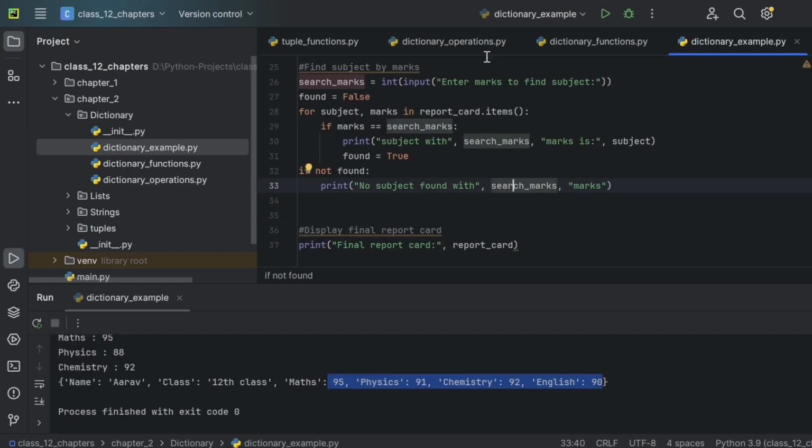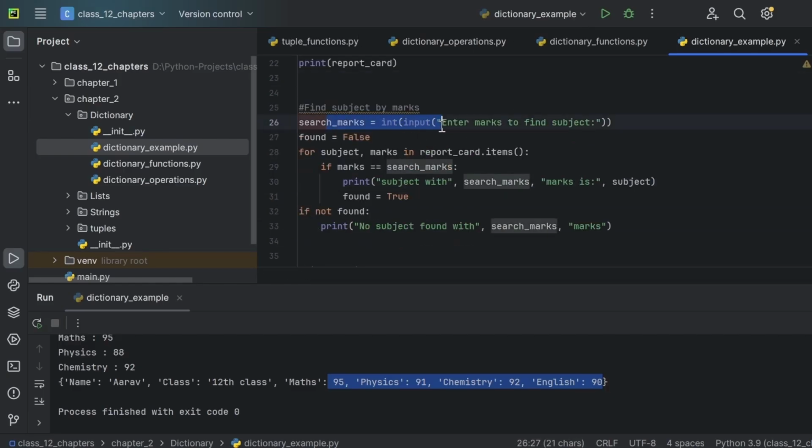Okay, so here I'll just explain this code once. Here we are saying search_marks equals int(input(enter marks)). So we are asking the user to input marks. Then we have taken this key found equals false. Now we are traversing through report_card.items(). We'll traverse each item and check if marks is equal to the search marks that we have entered. If it matches, then we'll say subject with search marks is that subject, so we'll print that subject, and we will change this key found to true. Why? Because we are using this key for the condition, if not found. So if that key found is still false, we'll say no subject found with these search marks.